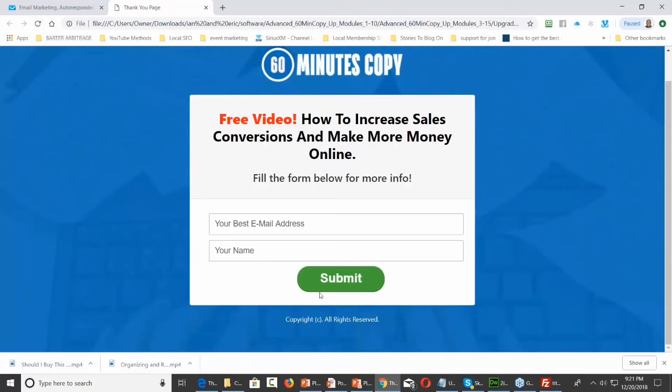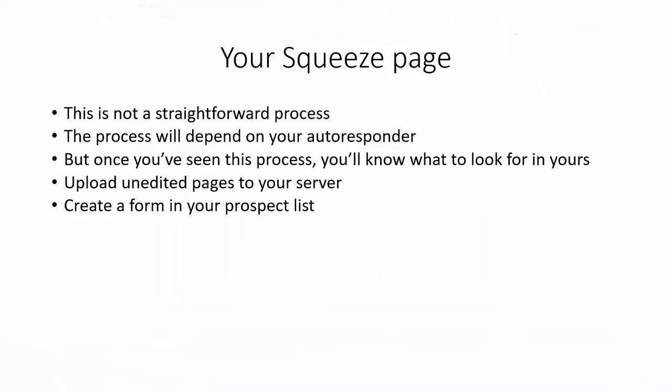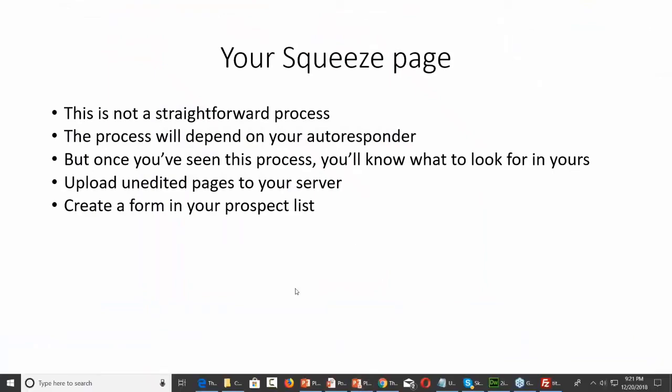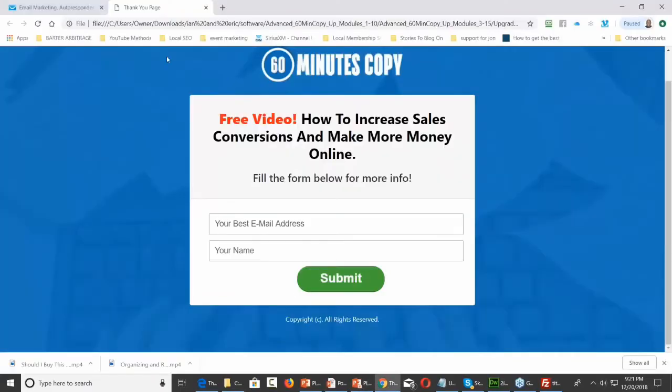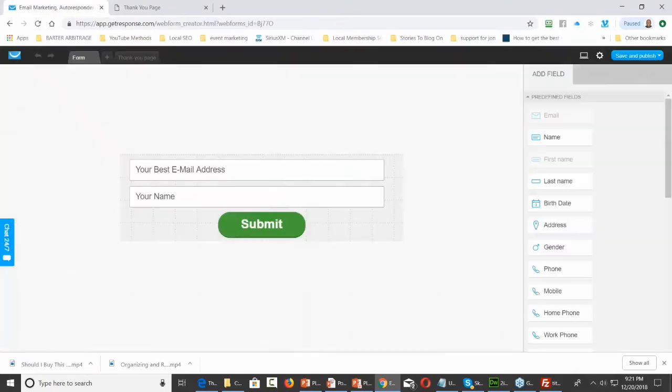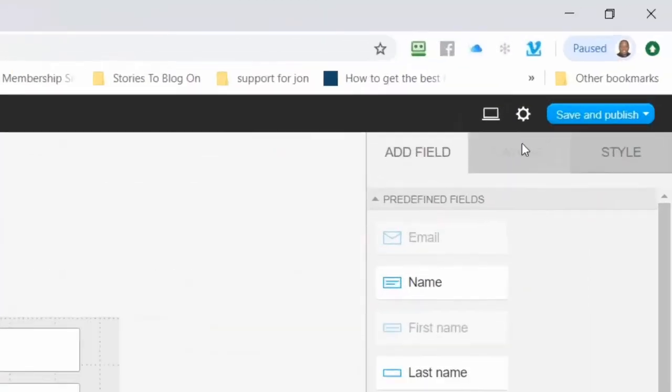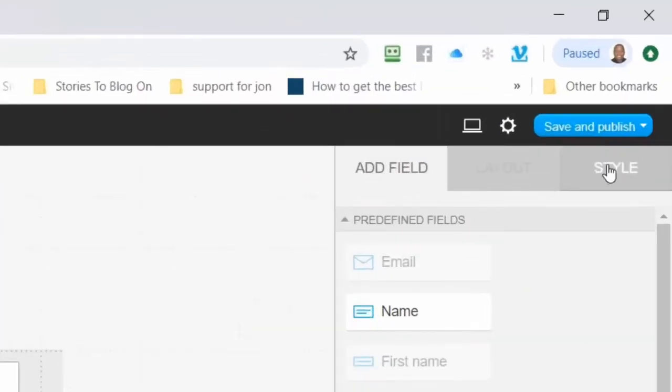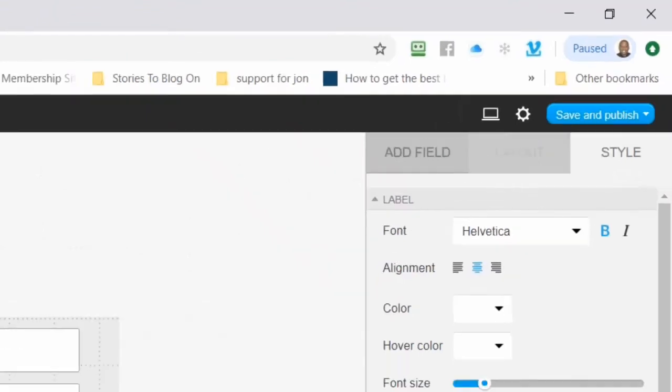So now let's say that I don't like this button. Right? I want to change this button. I actually want it to be closer to the one that we had before. So what I can do inside of GetResponse is go back to the form creator. And what I'm going to do is click on top of this submit button. And whenever I click on top of something, I'm working with it here. I'm going to now go to the style, right?